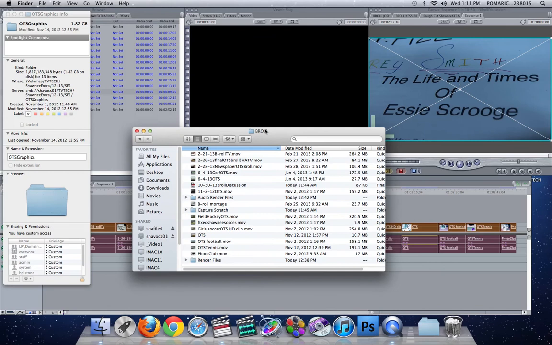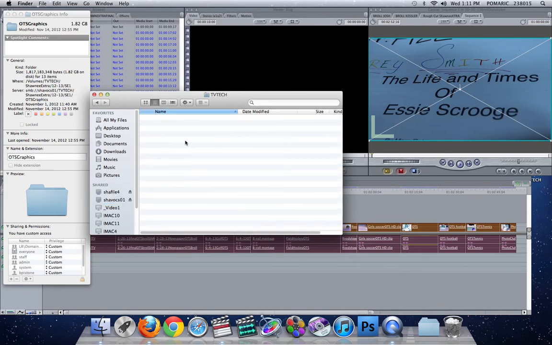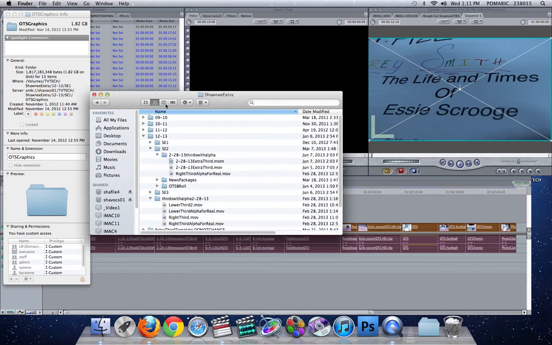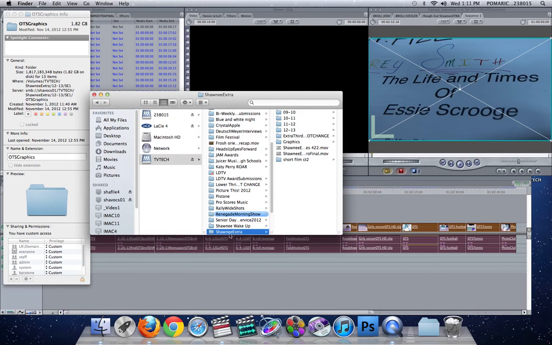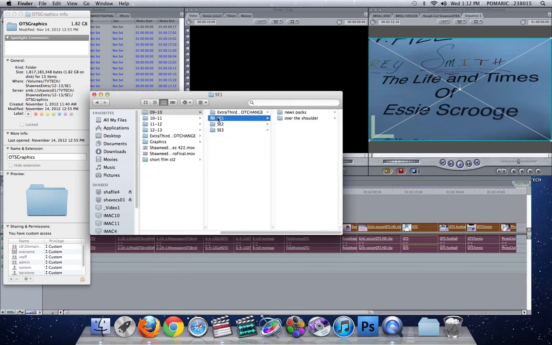So if you go into the Finder and connect to ShopVox 01, you can see on the TV Tech drive there's a main folder for Shawnee Extra. And then within the Shawnee Extra folder, and I'm going to go to the column view, here we have all the different years. So you can backtrack and take a look at all the different news packages for each edition of Shawnee Extra.